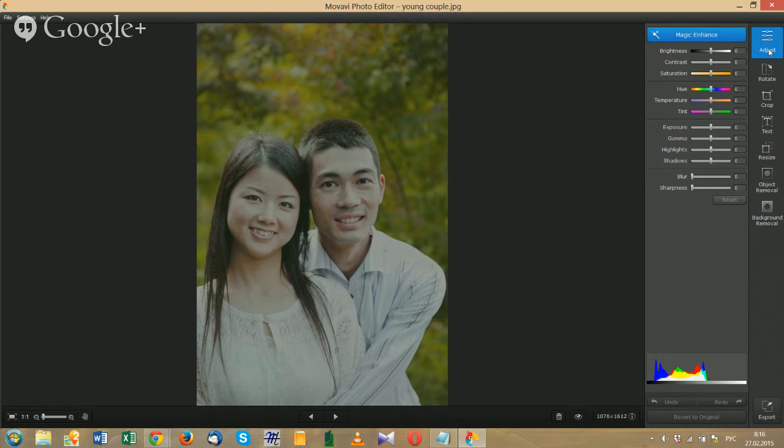Most of the time, you want to start with this button, with this tab, because even if you have the most expensive camera, the great camera, it's usually a good idea to enhance the quality, to work with settings a little bit. So let me draw your attention to the first button. It says Magic Enhance. So what happens if I press it? Let's see.